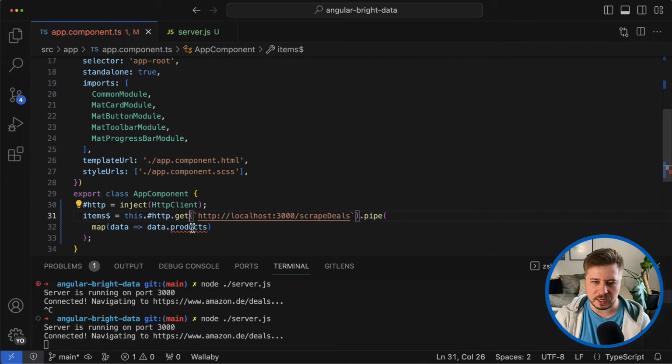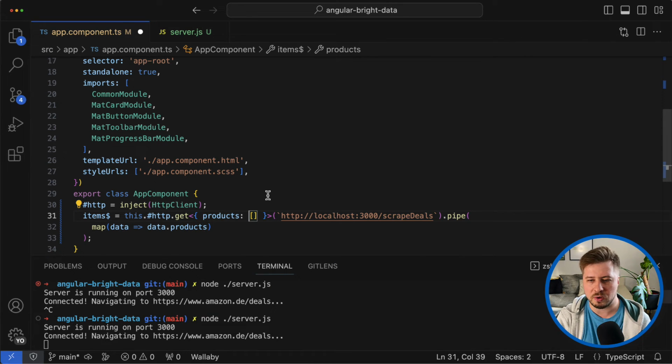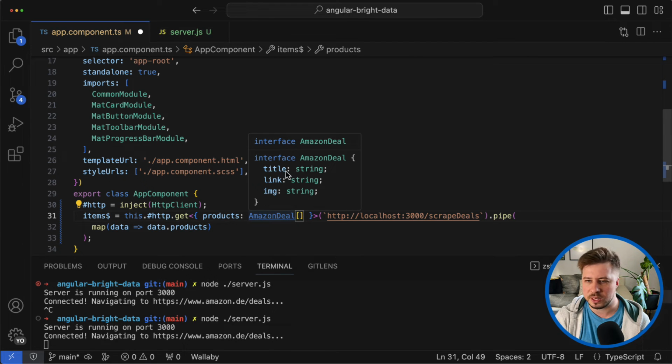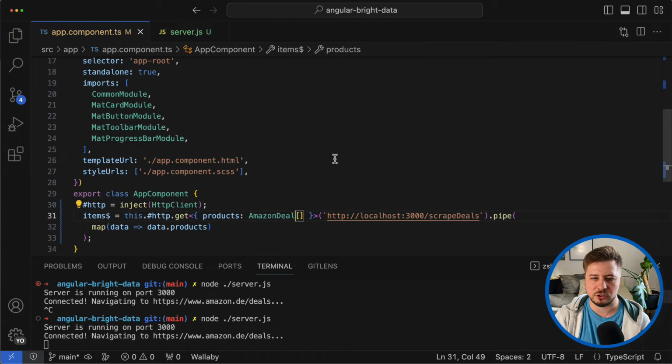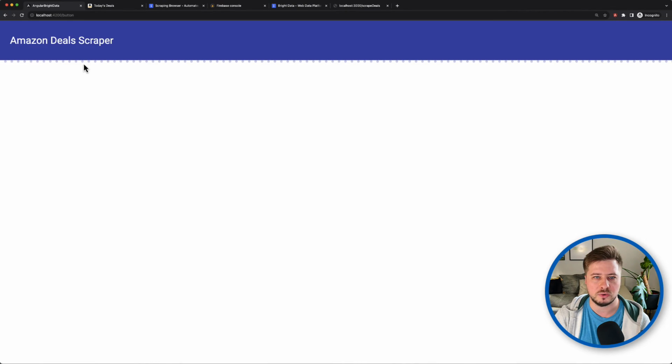And you can see TypeScript complains, because it doesn't know which type this endpoint returns. We will say that it's going to be an object with the property products, which is an array of AmazonDeal. This is the interface I created before. I think I can save these changes, and then we can go back to our application.